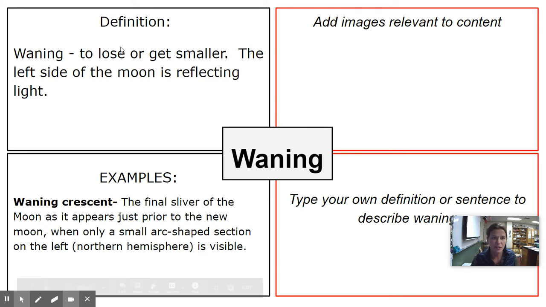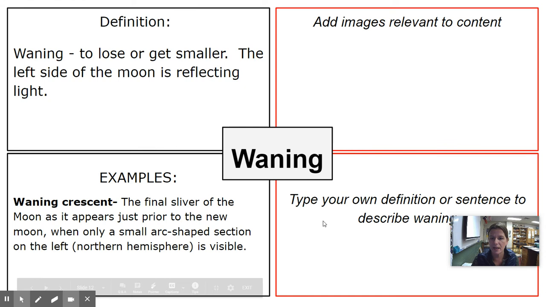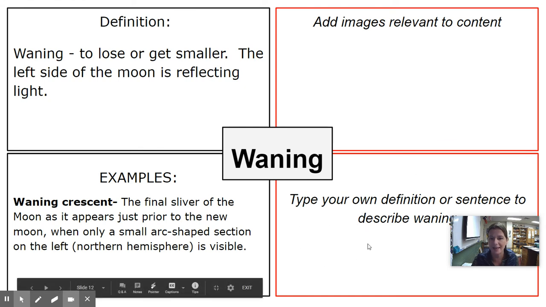Waning. Definition. To lose or get smaller. The left side of the moon is reflecting light. Example, waning crescent. The final sliver of the moon as it appears just prior to the new moon, when only a small arc-shaped section on the left in the northern hemisphere is visible. Google an image of a waning crescent and type your own definition or sentence to describe waning in this box.